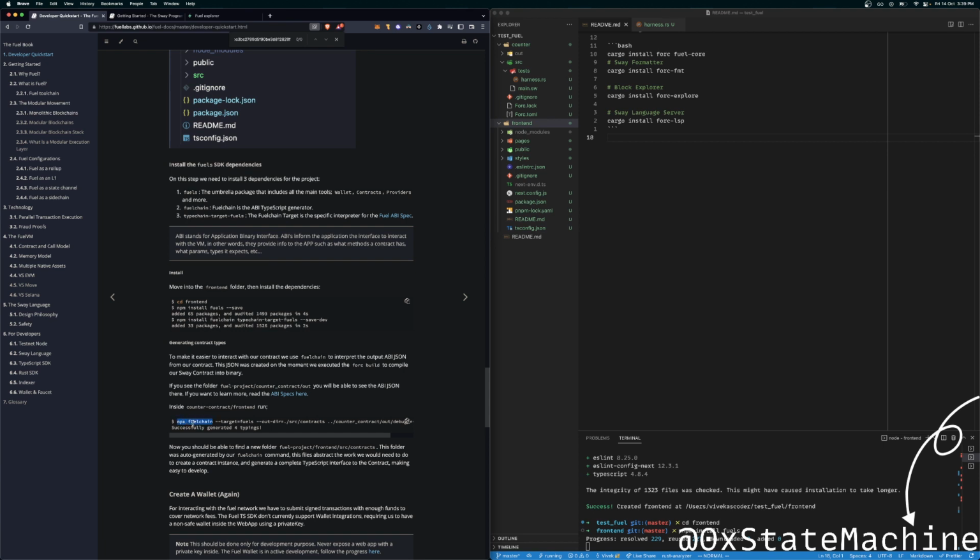npx fuels fuel chain. What is this? To make it easier to interact with the contract, we use fuel chain to interpret the contract output ABI JSON. The JSON was created at the moment we executed the build to compile this. Inside this, run npx fuel chain target, whatever. Let's try to do it.